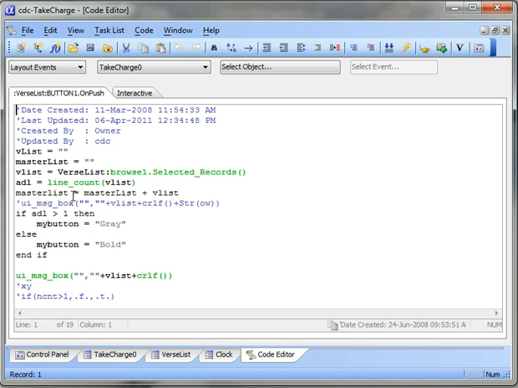Down here under master list, I set master list equal to master list plus vlist. Now I'm not really using that in this example, but it would be for building one group of sequential records and then skipping to another group of sequential records, which again has value in the real world, so you would want to be able to do something like that. Then I just display the answer down here using a UE message box and tagging the vlist.